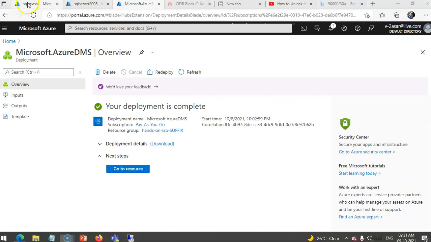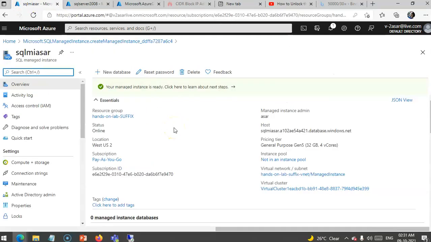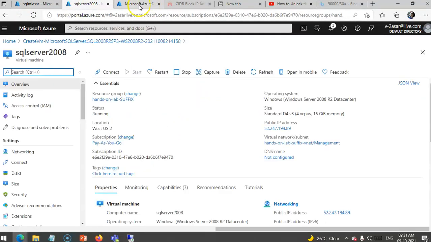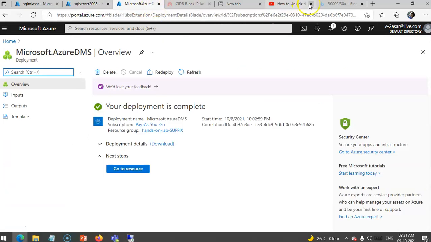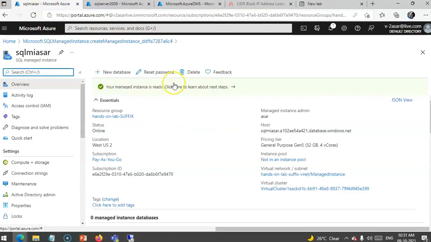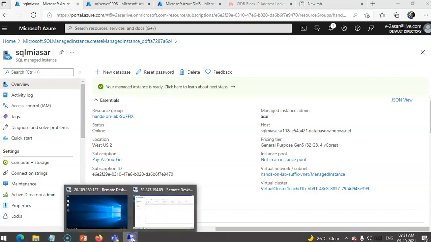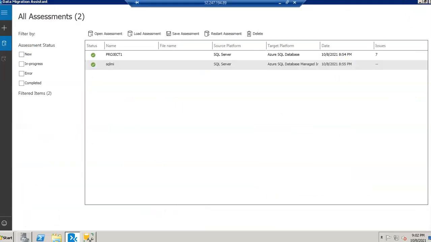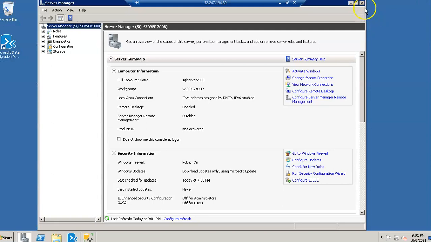Logged on to the portal, so my SQL MI deployment is done. My deployments are already looking good. Now I'm going to first of all create an SMB network share on the SQL Server 2008 VM. So let me go back to my VM.